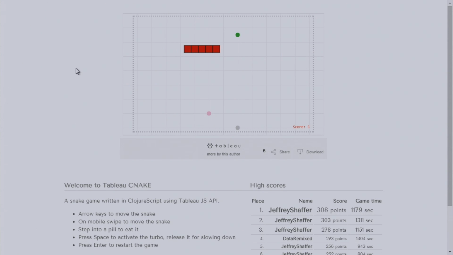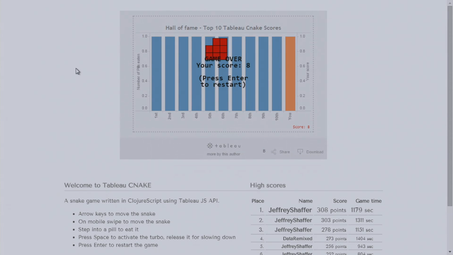We have pills, what our snake should eat, and these pills are actual marks in a scatter plot. And actually I have nitro also in the game, so if I push the space, it's way faster. So I can try to eat these scatter plot pills, and my score is just increasing, and when I die, everything dies once.